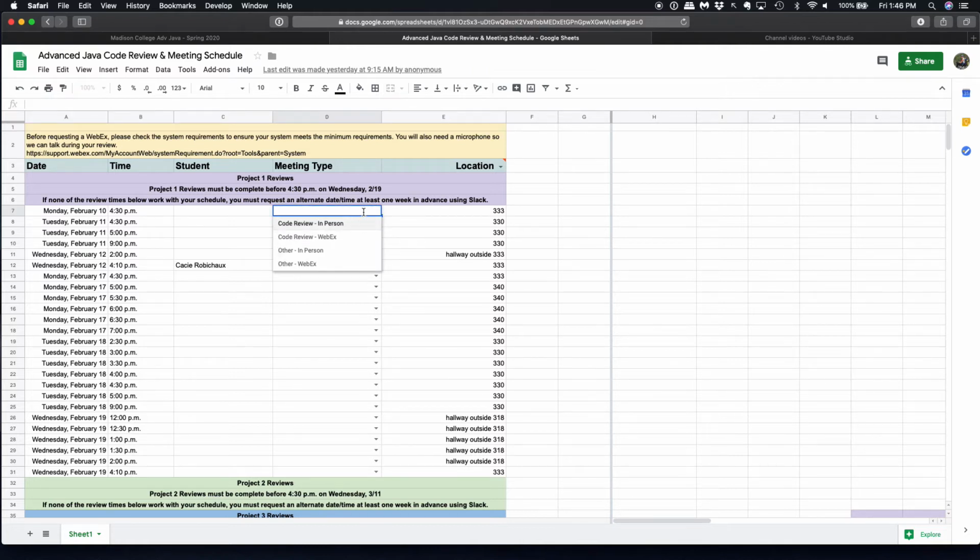And if you schedule a WebEx, then what I'll do is send you a link. Sometimes I just put the link right off to the right-hand margin here in terms of where to actually access that.